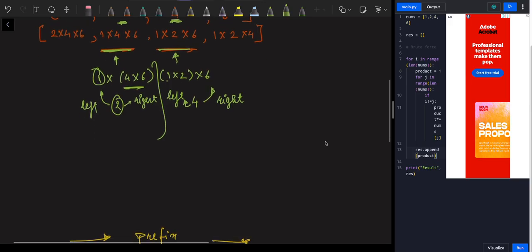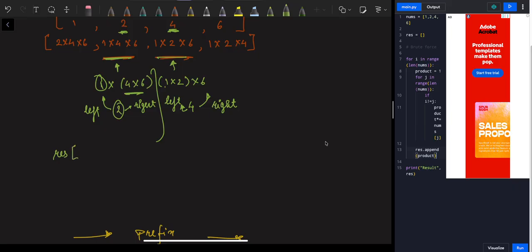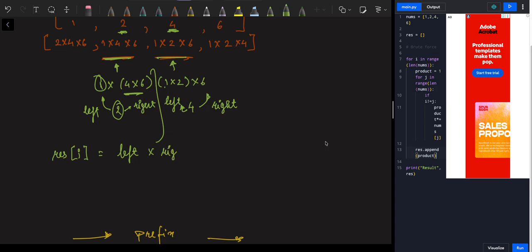So if you try to generalize it, what we get is that the result at a particular index is nothing but the product of left elements into the product of right elements. When I say product of left elements, it means all the elements to the left of i, except i. So the product of all the elements to the left of that particular element and the product of all the elements to the right of that element.